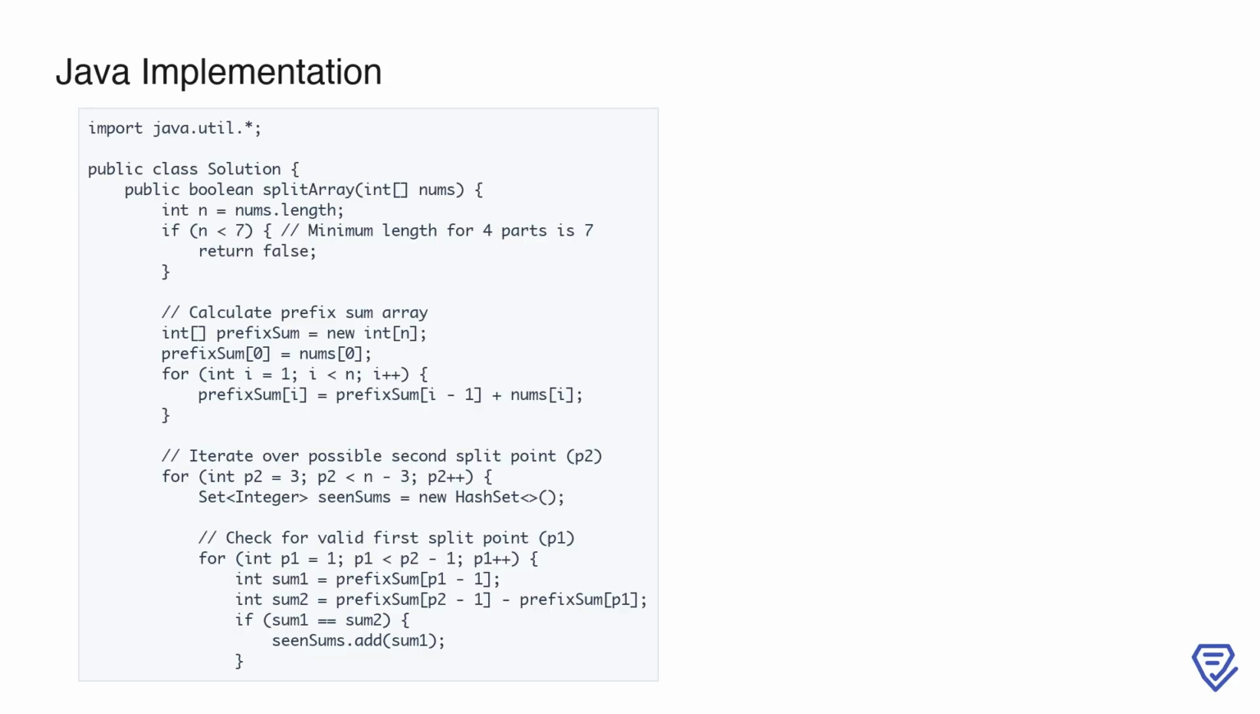Next, we calculate the prefix sum array. This array allows us to quickly compute the sum of any subarray using the difference between two prefix sums. The prefix sum array is initialized with the first element of the input array, and we iterate through the rest of the array to populate it cumulatively. Once the prefix sum is ready, we focus on finding valid split points.